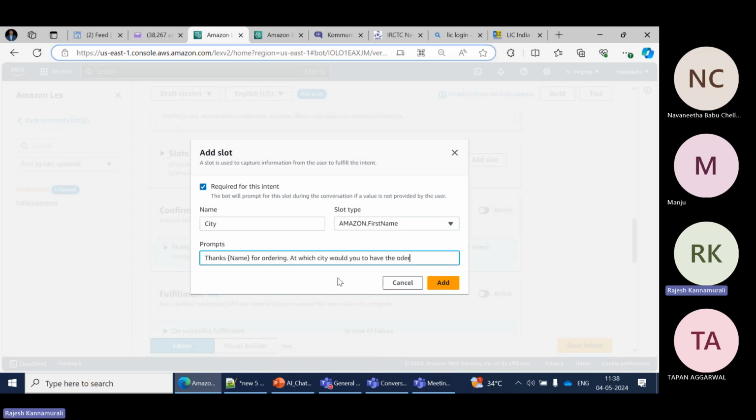To have the order. So you are requesting the user to prompt at which city they are in. It can be any city, right? When it comes to customer interaction, there is no restriction that the user is only ordering from a particular city. The user can be from any city, and the chatbot needs to understand that he is from a different city and that you want to expect the bot to also fulfill that.